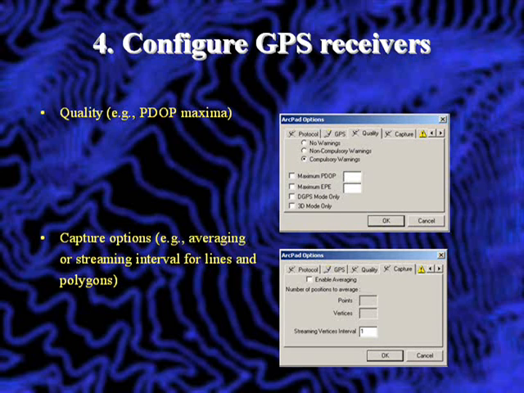Then you want to select maybe the quality. So basically here, one of the options is you can select a maximum PDOP, which basically says do not collect data if it's not consistent with my PDOP desires. Make sense? So if your PDOP gets worse, do not collect data.